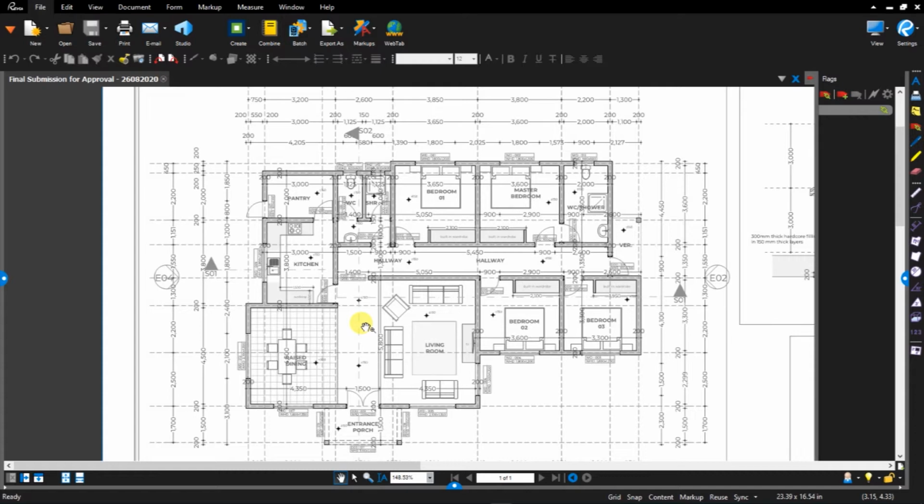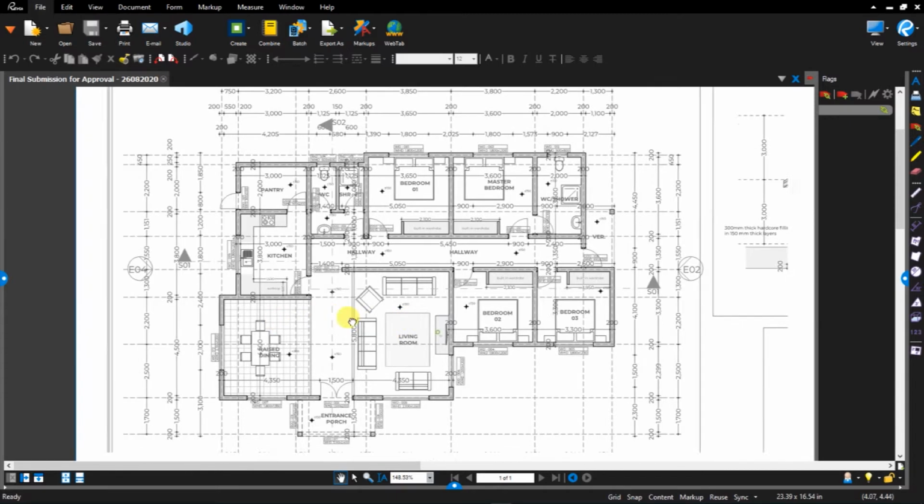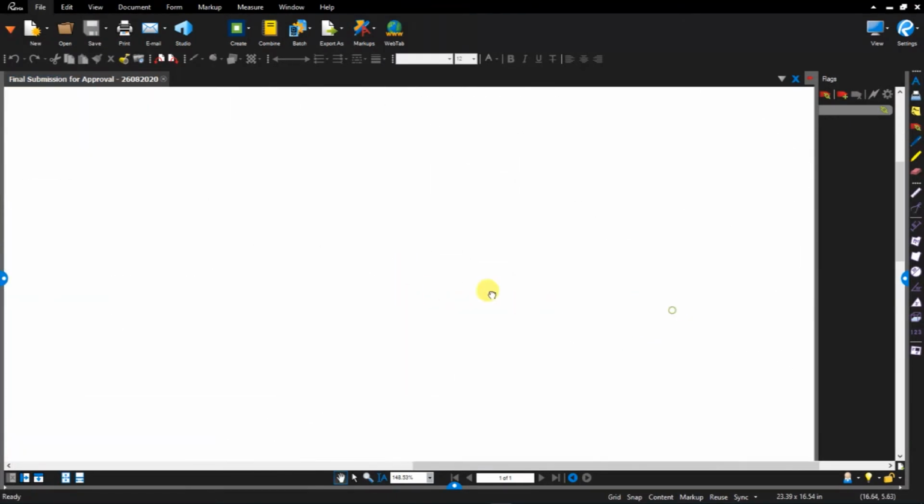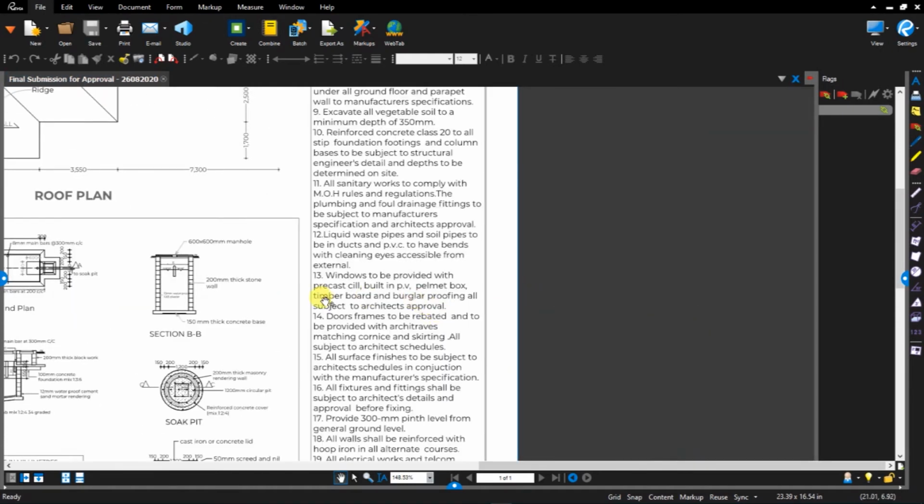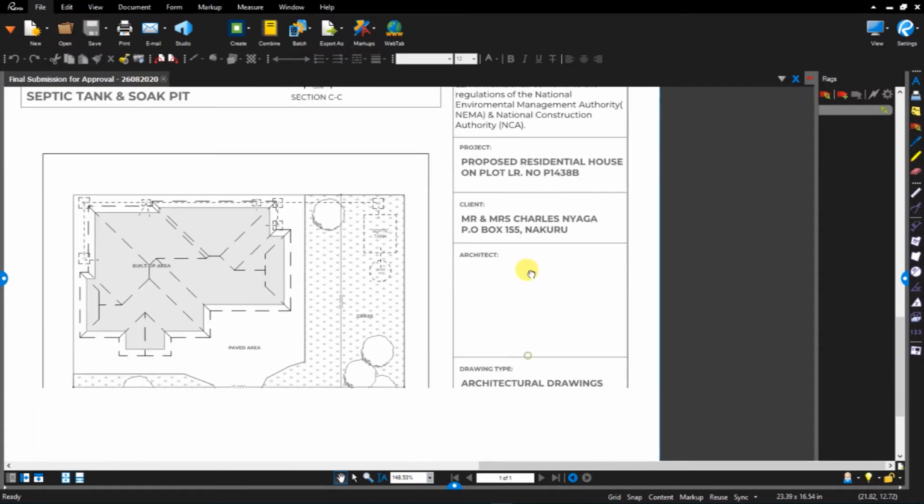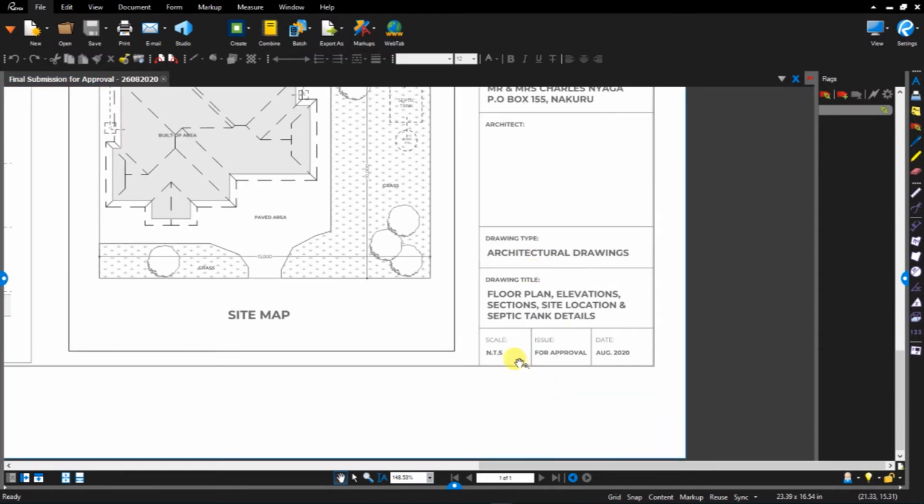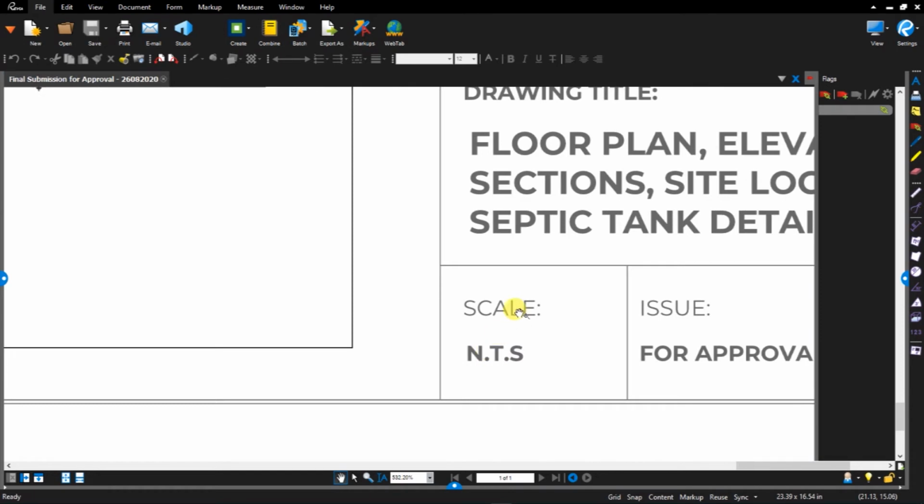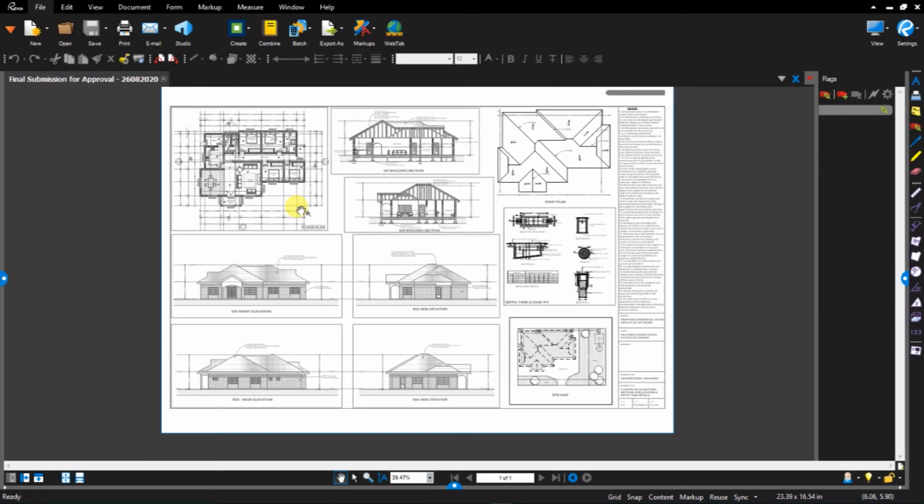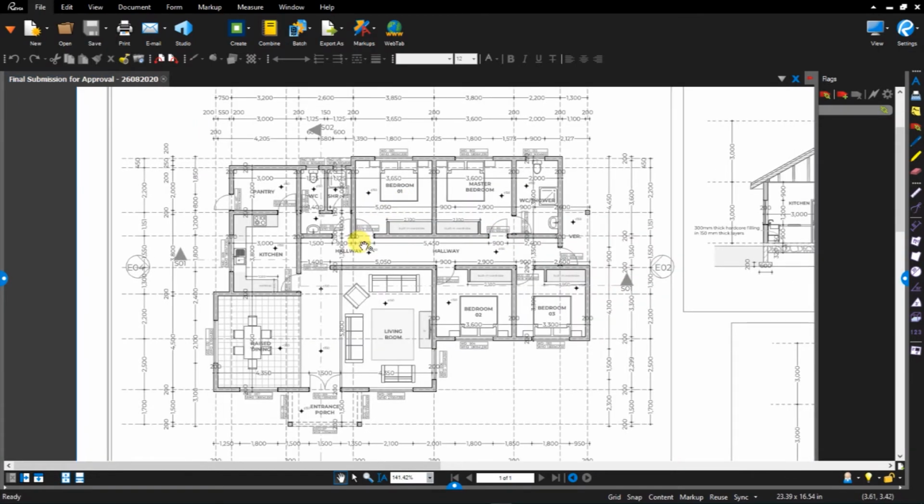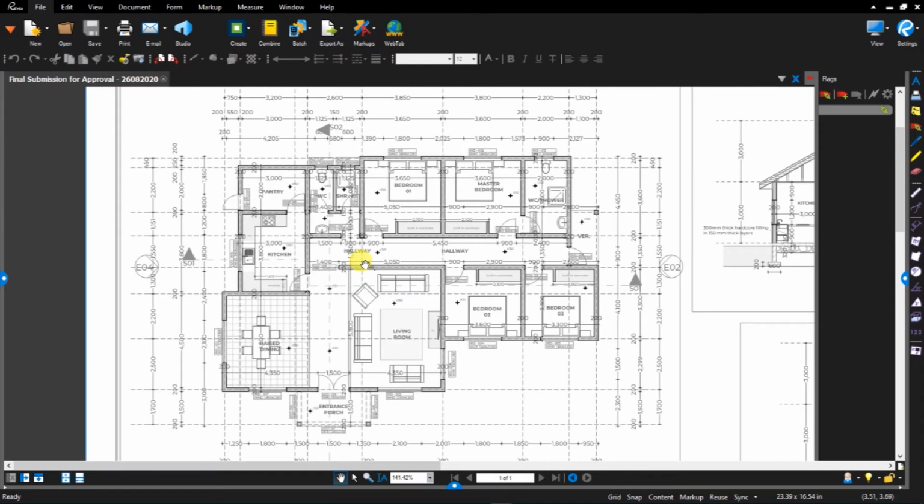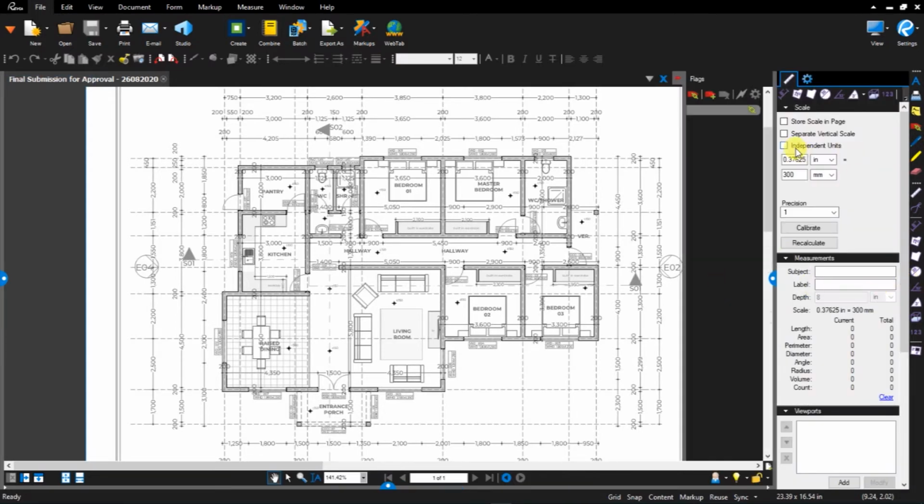So how do you put in the scale? You can look around and see whether your drawing is saved using any scale. But if we look at this one, for the scale it's written NTS, which means not to scale. So what are we going to do now that our plan is not to scale? At the right side here, you can click on this blue icon and you'll be able to see the scale options that are available.